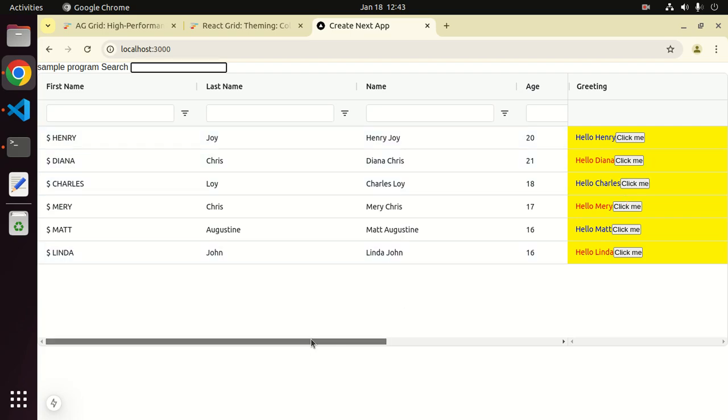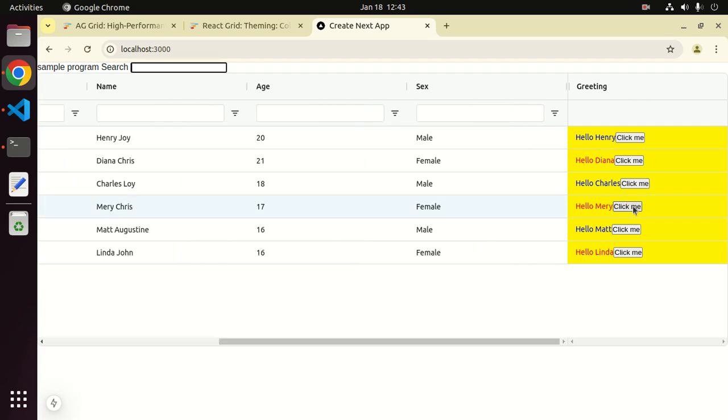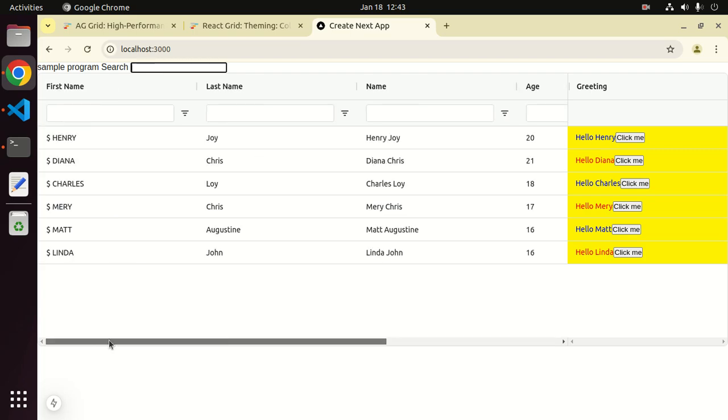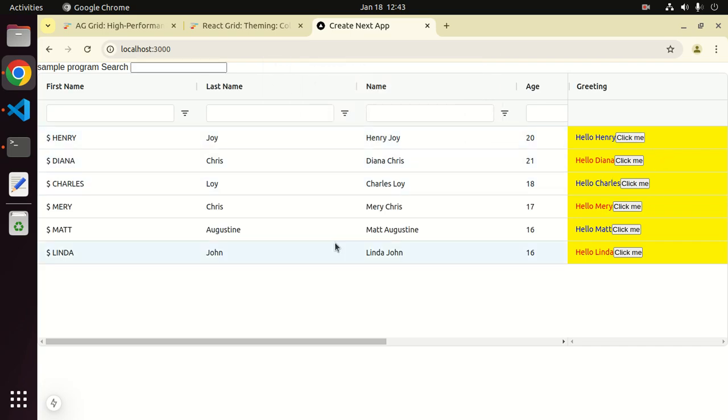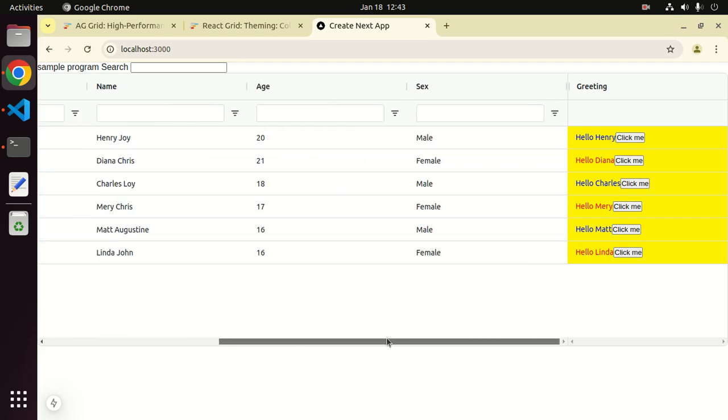pinned columns. The greeting column is pinned. Then we added components, the click me component and the button component. Then we added many other features like formatting of cells, etc.